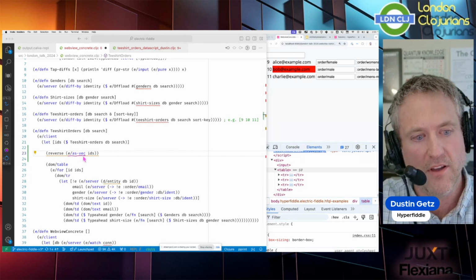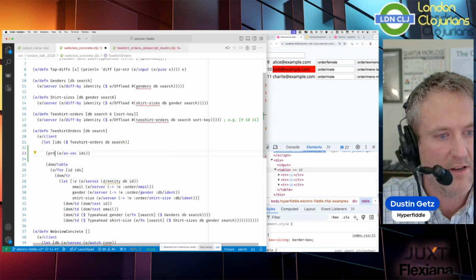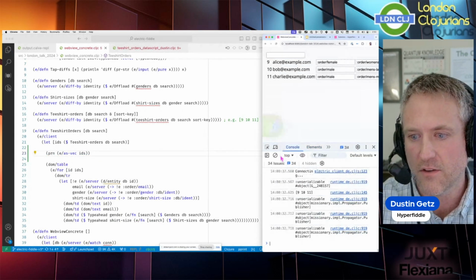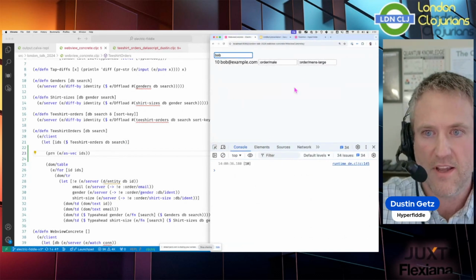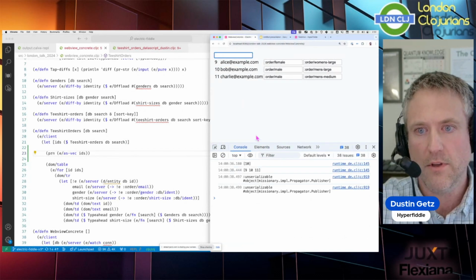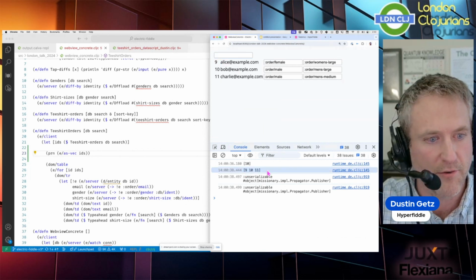What you can do is materialize the collection. What as-vec does is, like for, it statefully accumulates the collection to materialize it from the change set. In fact, we can now print it and see it in the console. Bob 10, and now we remove the filter and Alice and Charlie come back and we get 9, 10, 11, is materialized.